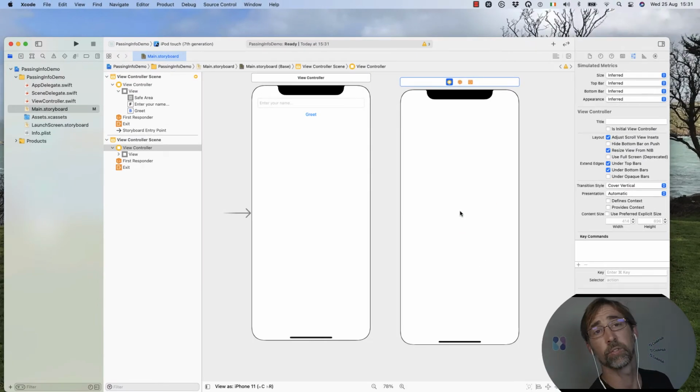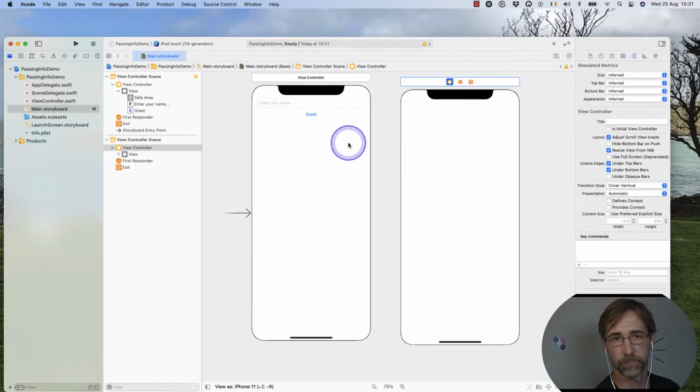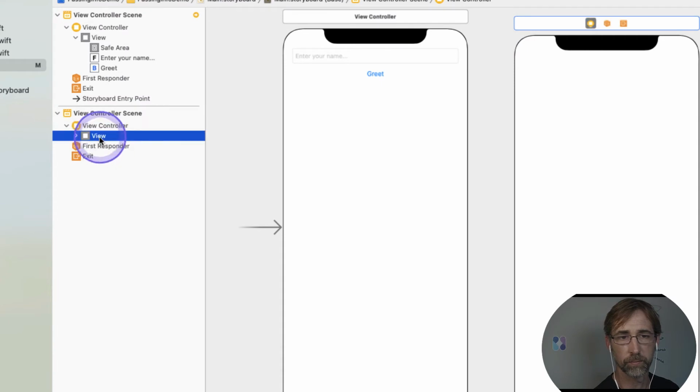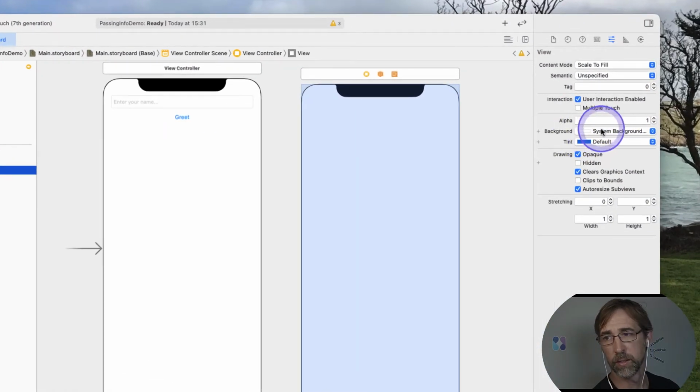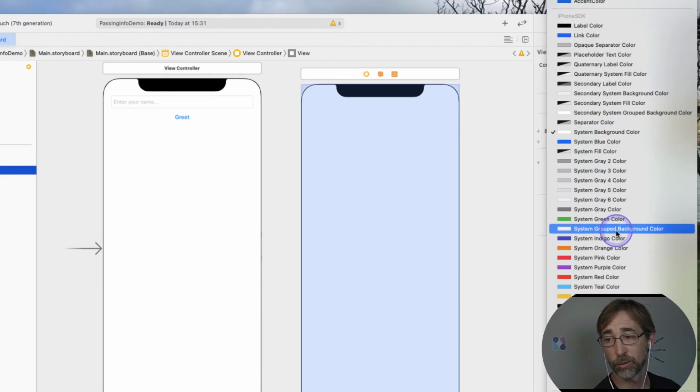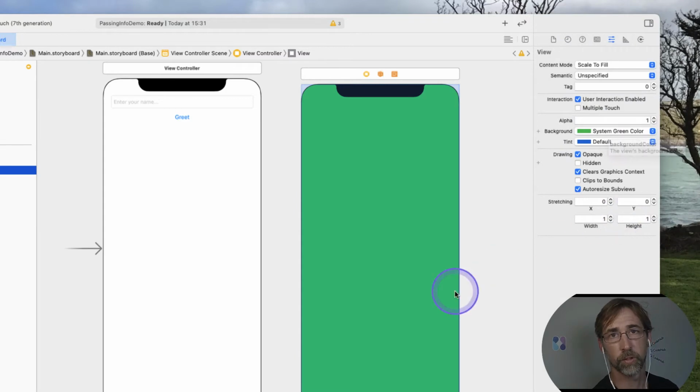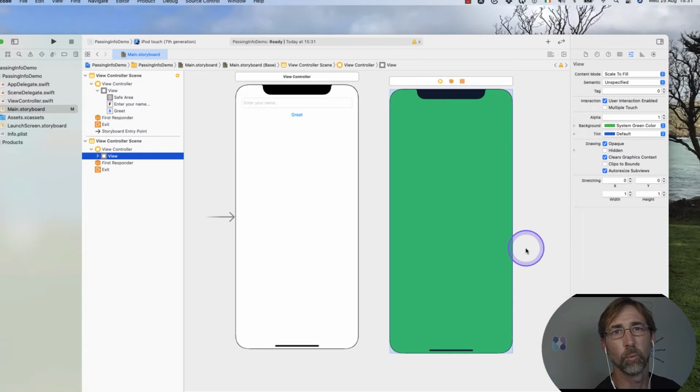And to let us know that we've transitioned to another screen, I'm going to change the background. So I'm going to tap on the view here, and I can change the background attribute in the attributes inspector. So I'm going to select green, just so it's very obvious that we popped up a new screen. I think it will be anyway, as you see.